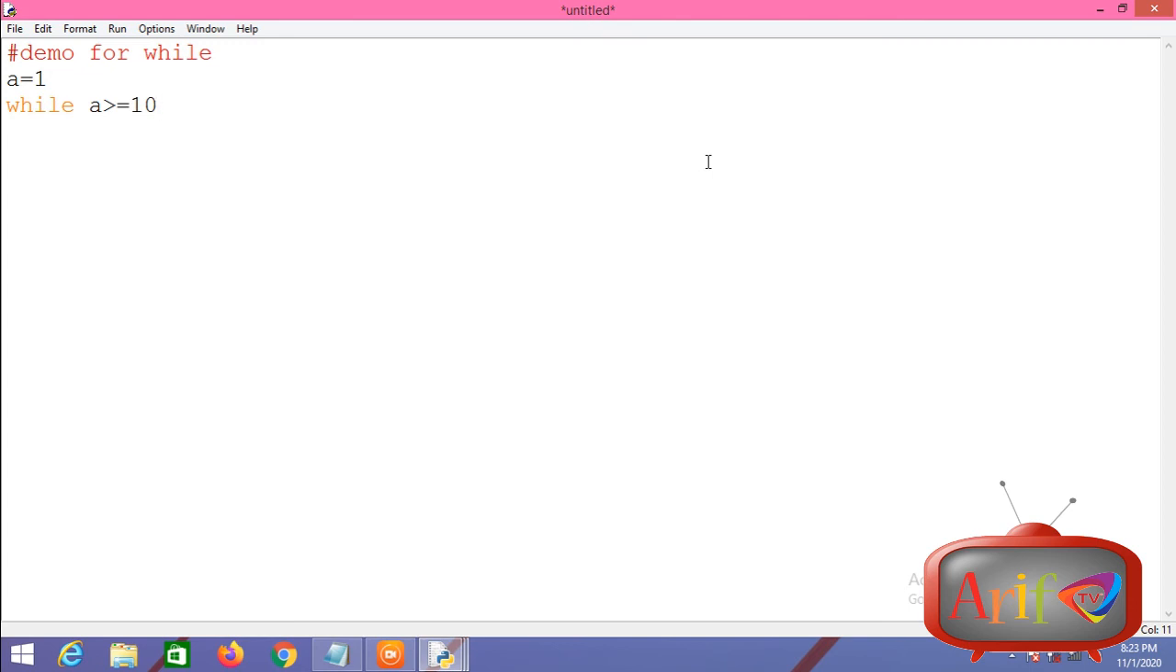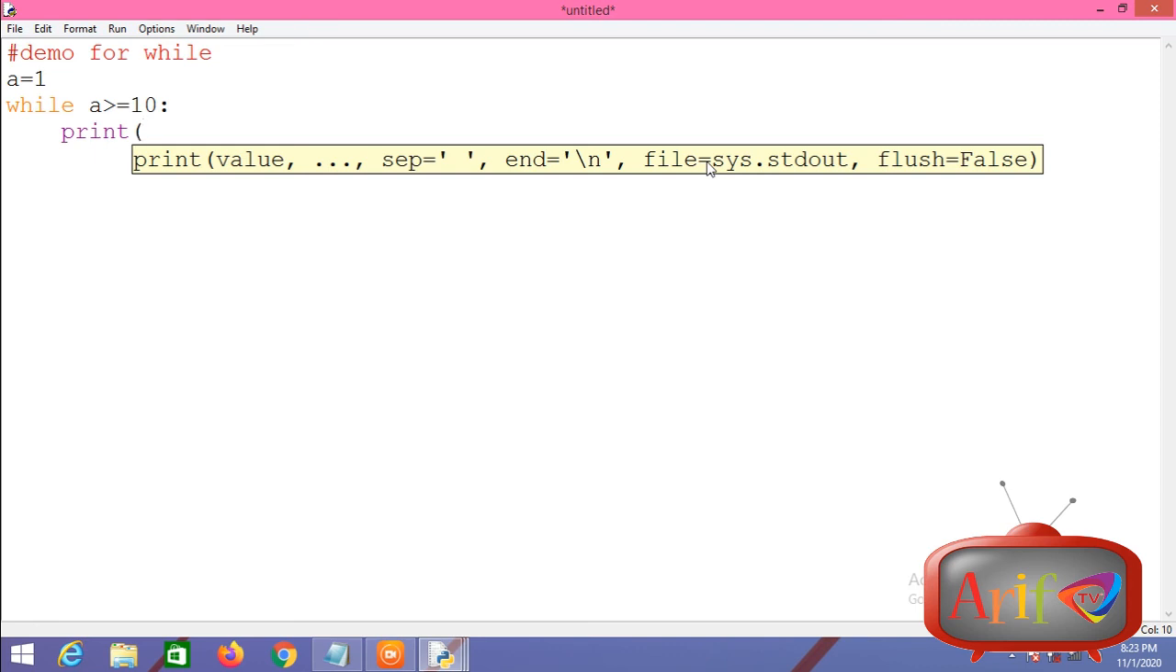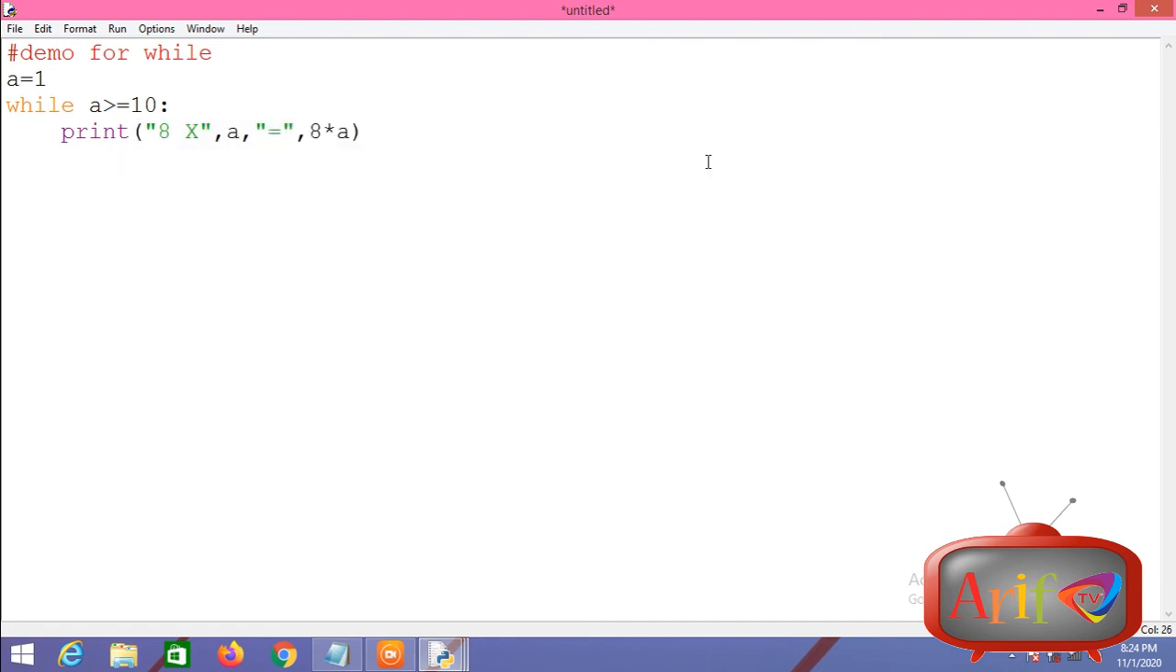Then what will happen, see here, print. We need to display the multiplication table, x for visual representation, or else this time we'll try with the 8 multiplication table, right? So x, comma, the value in a is 1 the first time, so I'm taking a, comma, later is equal to, I need to display the equal to sign, later I need to get an answer, right? The answer means 8 asterisk a, okay, no problem.